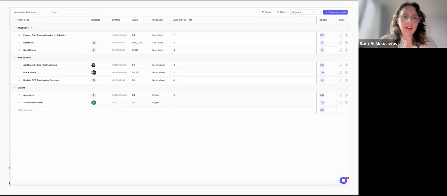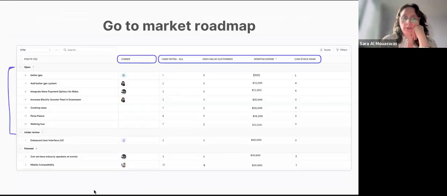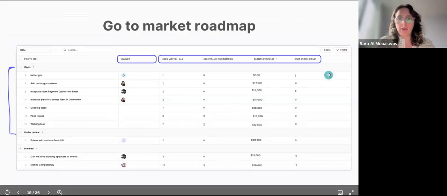I think what you mean by stack ranking is ranking posts against each other. Is that what you mean by stack ranking? In which case, if you are thinking about ranking posts against each other, I think our roadmap scoring is exactly the way to go there.